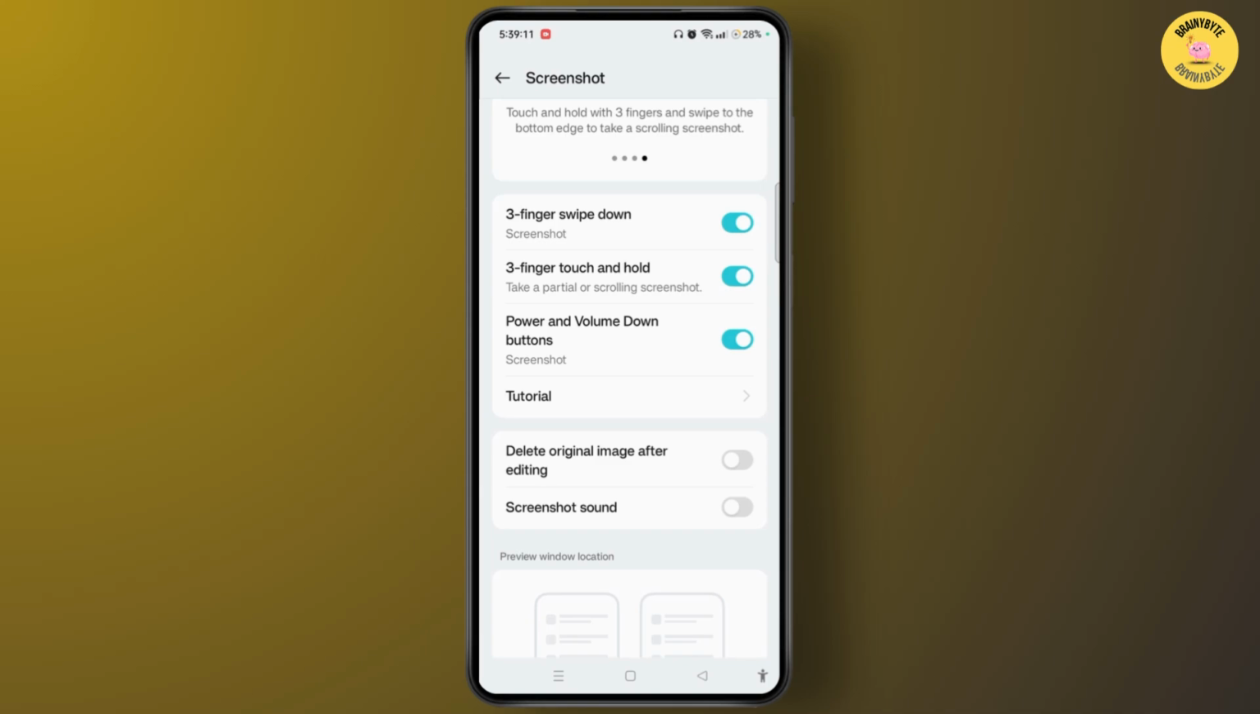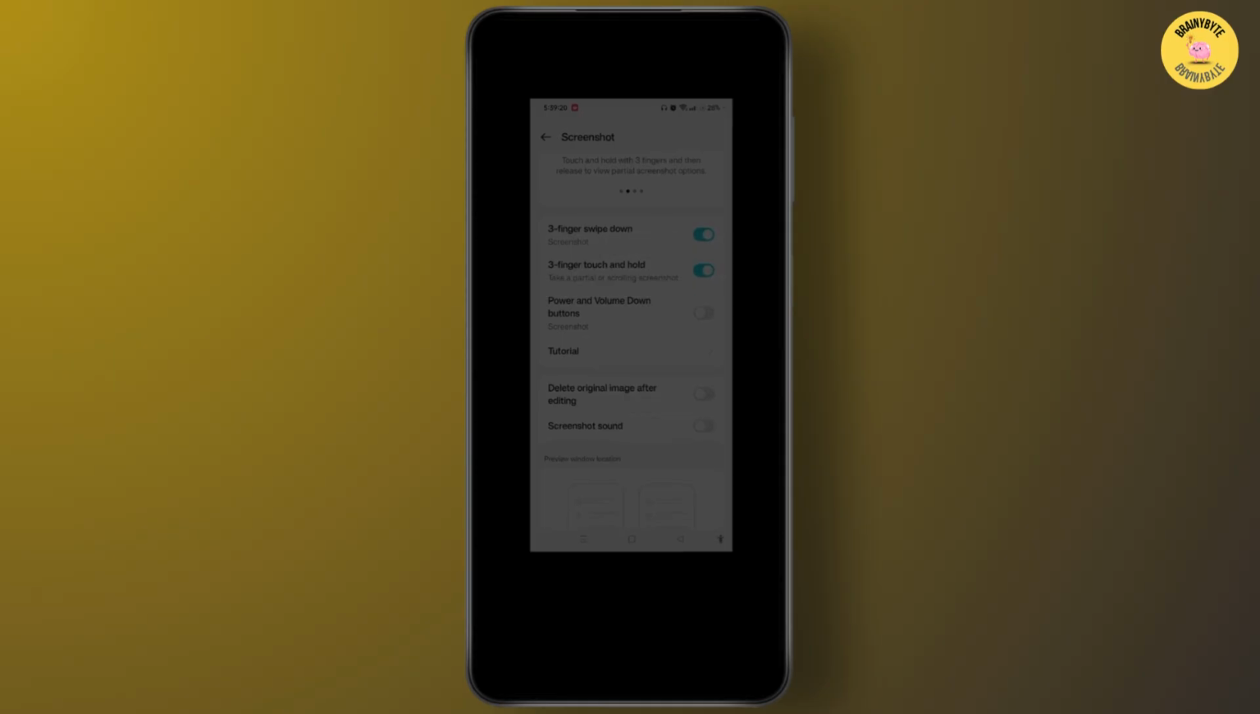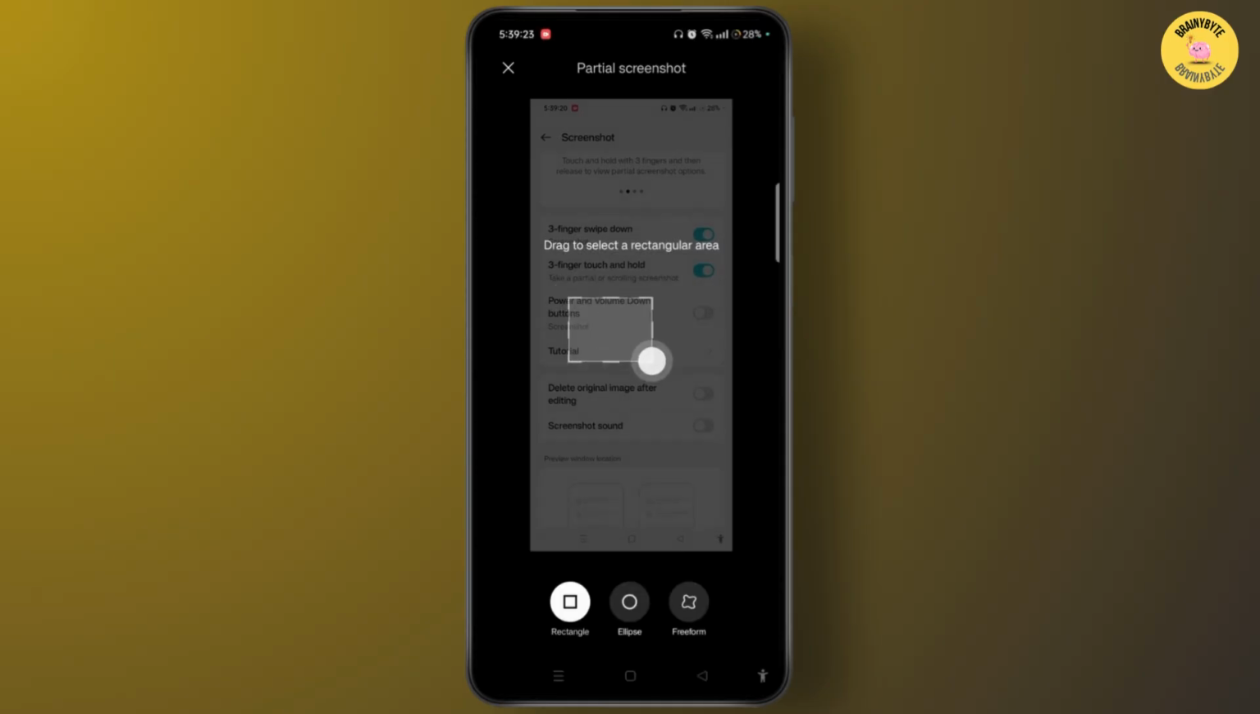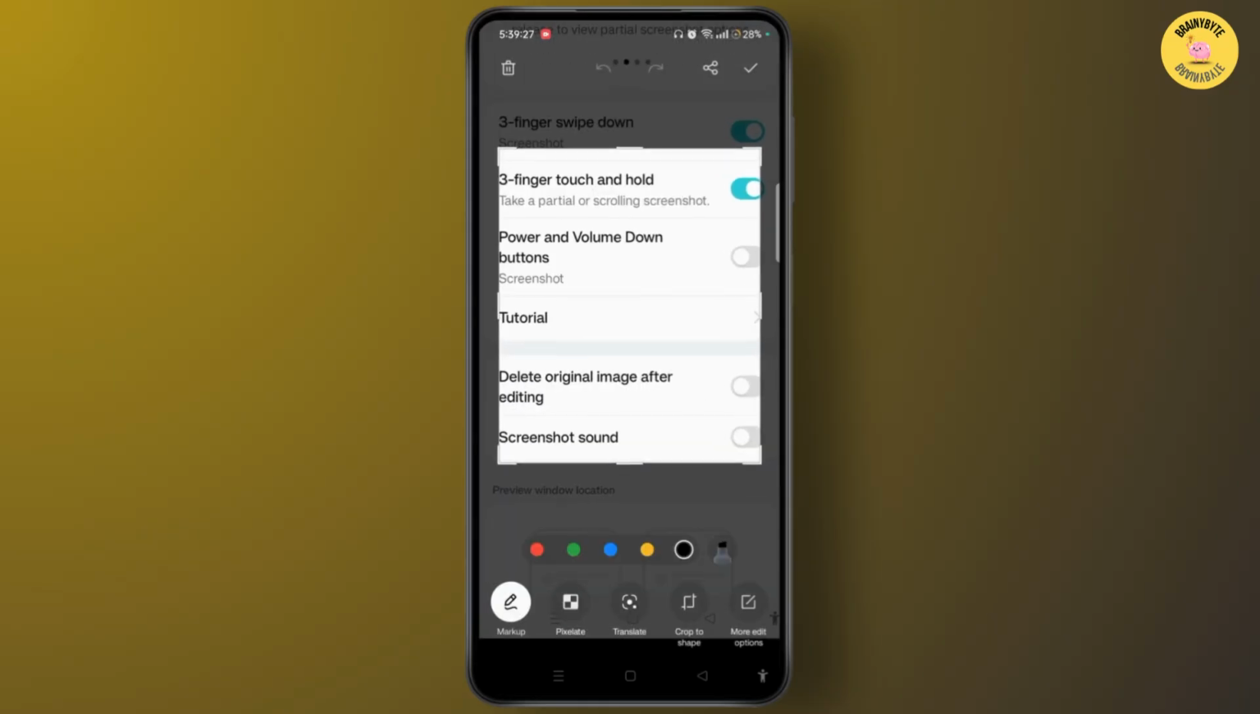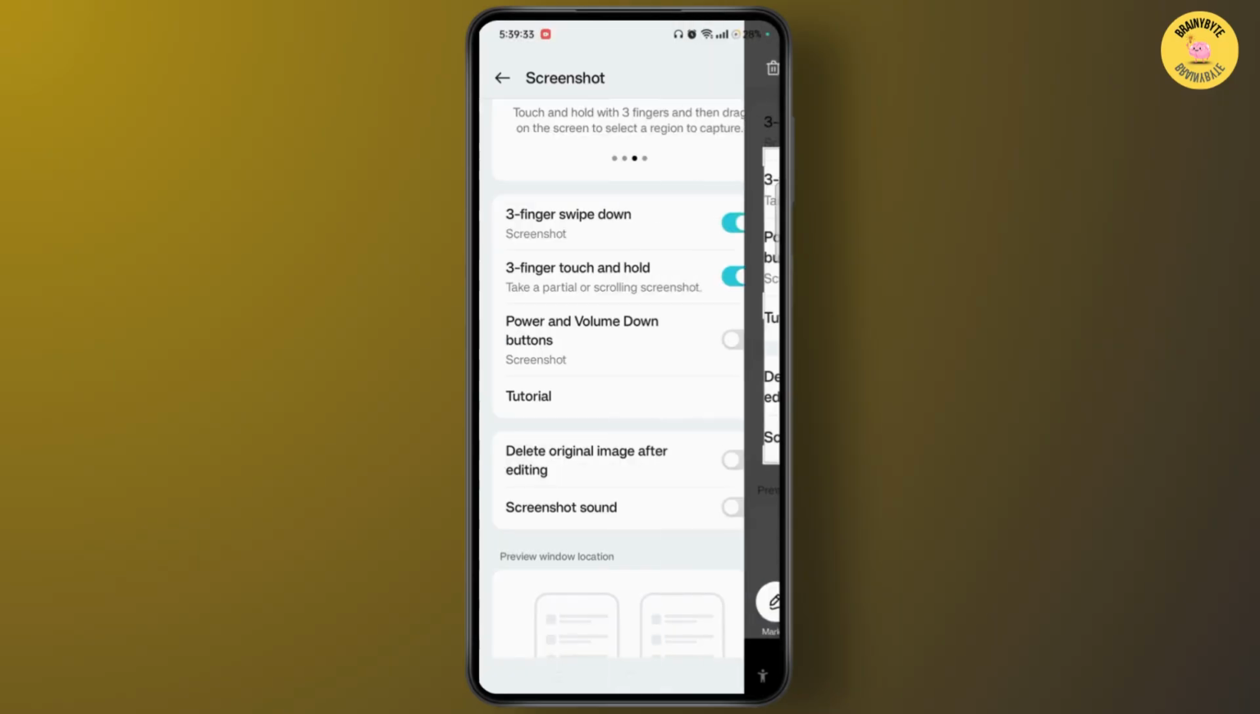So you can easily look for the tutorial and then take a partial or scrolling screenshot through three finger touch and hold. So here you can take screenshots by dragging to select a rectangular area, or you can choose any of the shapes and then select edit and tap the tick mark once done.